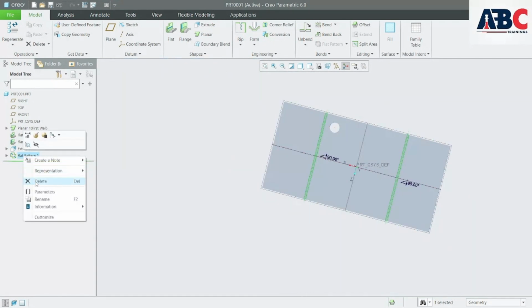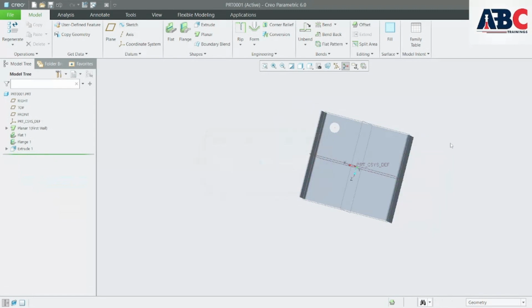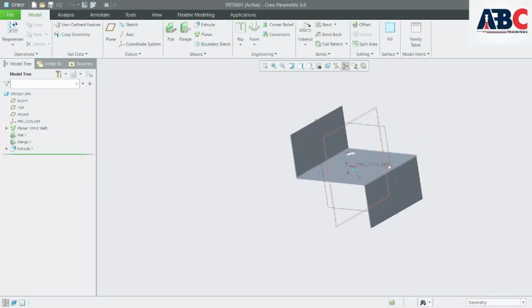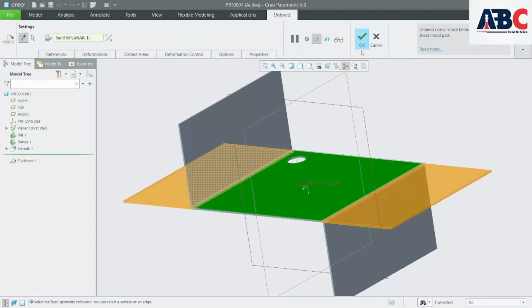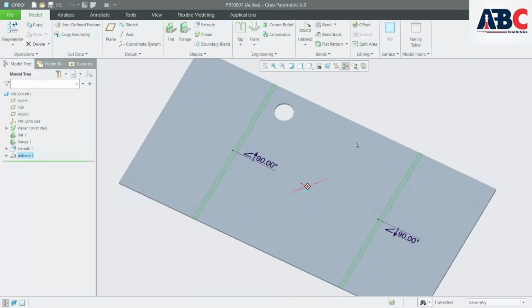Let's delete this. If I want to do some modifying here and here also, if I want to create a hole here, I don't want to always go to the flat pattern, delete it, and then do it again. It's time consuming. So let's click on this, unbend. It creates an unbend feature. Okay, click OK.